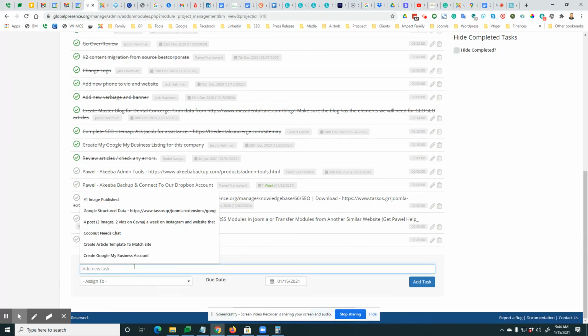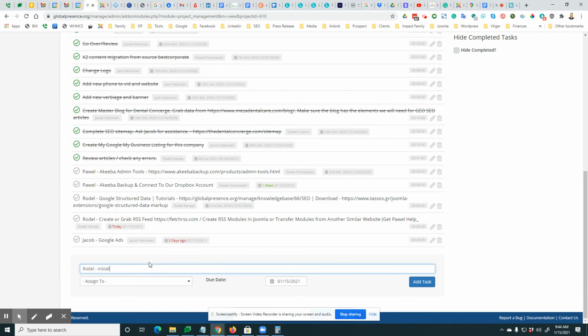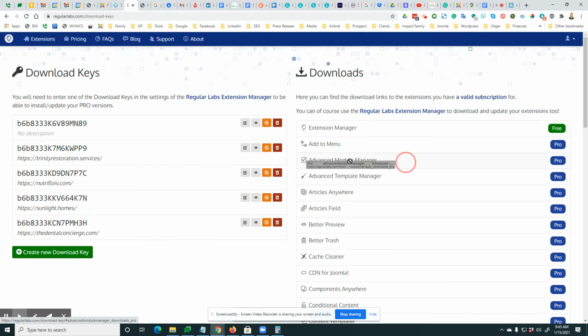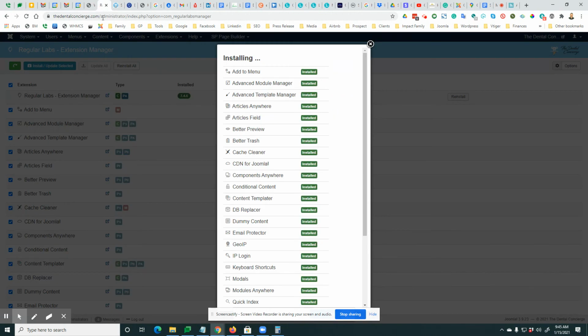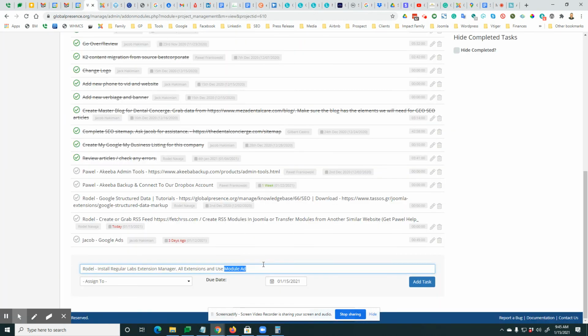So normally, for an SEO project, you want to install Regular Labs Extension Manager, all extensions, and use the advanced module, what is it called? Advanced Module Manager. Advanced Module Manager.